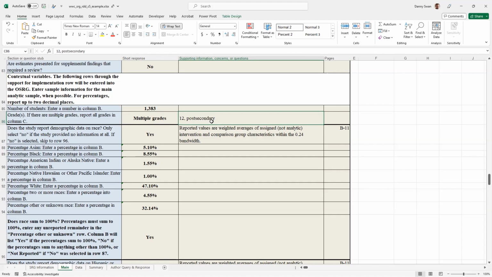Now, for the demographic data on stuff like race, Hispanic or Latino ethnicity, the authors didn't report demographic data for the whole sample, and they only reported it for the assigned sample within the bandwidth. So there were a handful of students who were missing some information on the covariates, and they were excluded from the final analysis. So this is actually a slightly larger sample of 1,443 students, and they reported them by the intervention comparison group.